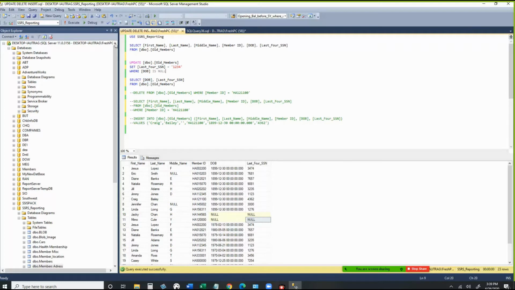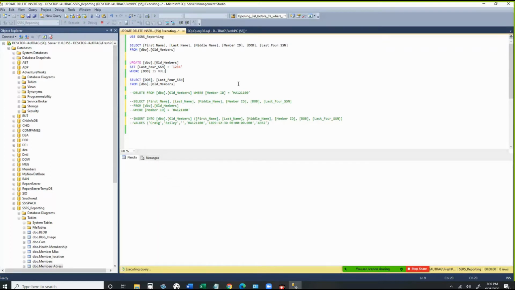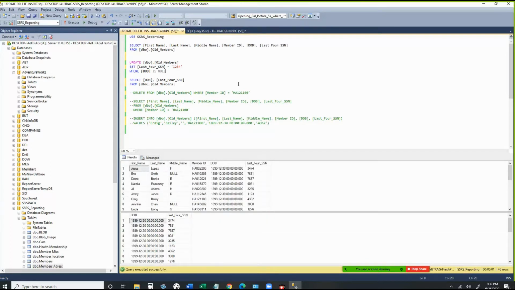Okay, so I'm going to execute this query. It returned two sets. The first set is the top one right here, this guy, and then the update, just the update behind the scene, and then this set is this guy right here. Did you see? So that is for the update.